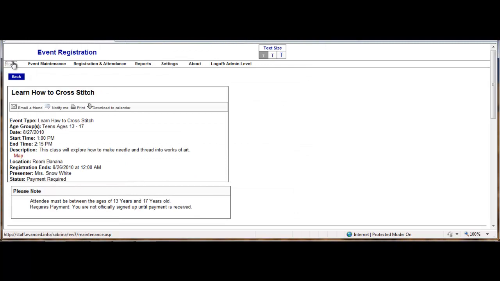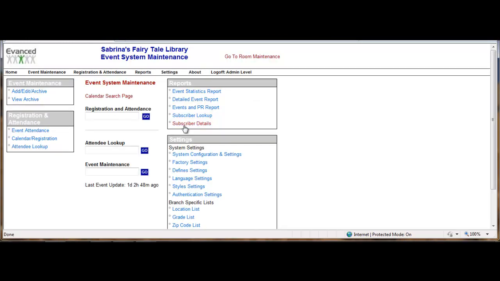Once you're done making your changes and your modifications under System Settings, you could come back to the home page and make further updates, or you could simply log off.